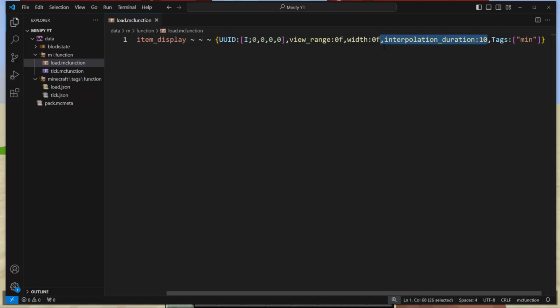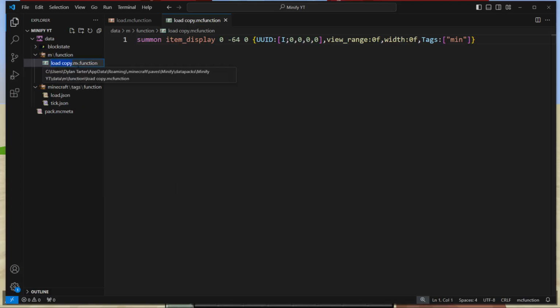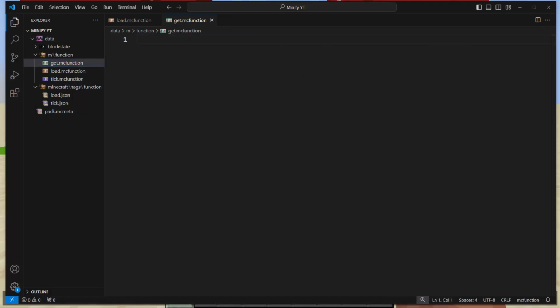I have this extra data that's not necessary. So this will summon the item display, and it'll have a UUID of 0. And you want to summon it somewhere like 0 0 0 or 0 -640. And then you're going to want to create a new function here. So we're going to copy this, and we're going to rename this to get. And this will be our command that gets what block the current block is.